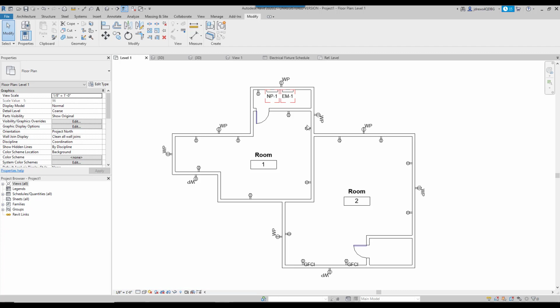I pretty much just set up a project, just threw some walls in there, some out-of-the-box Revit families, mostly receptacles. I threw in a couple of our panel families we created. I tagged some elements. I threw in a couple different receptacles just to give it some variety. So now we're going to go create a schedule.